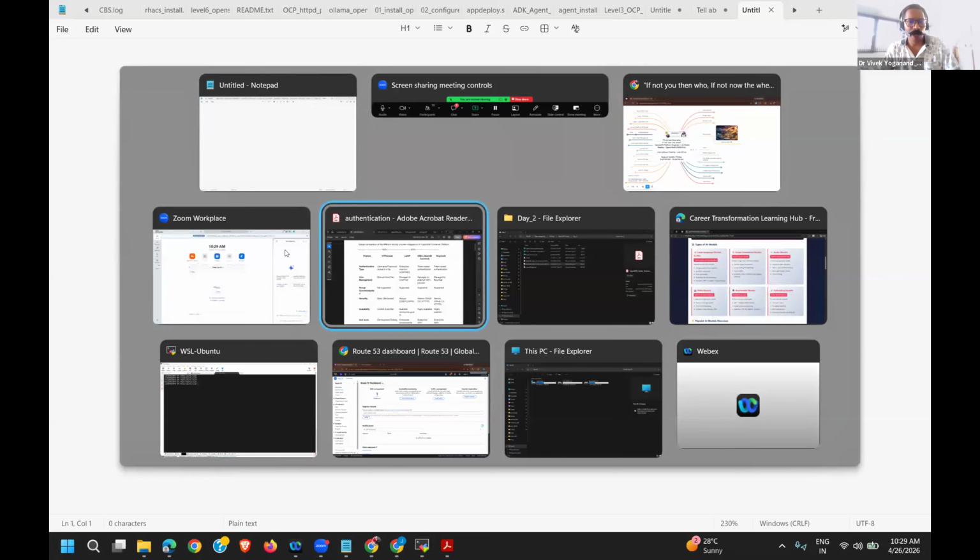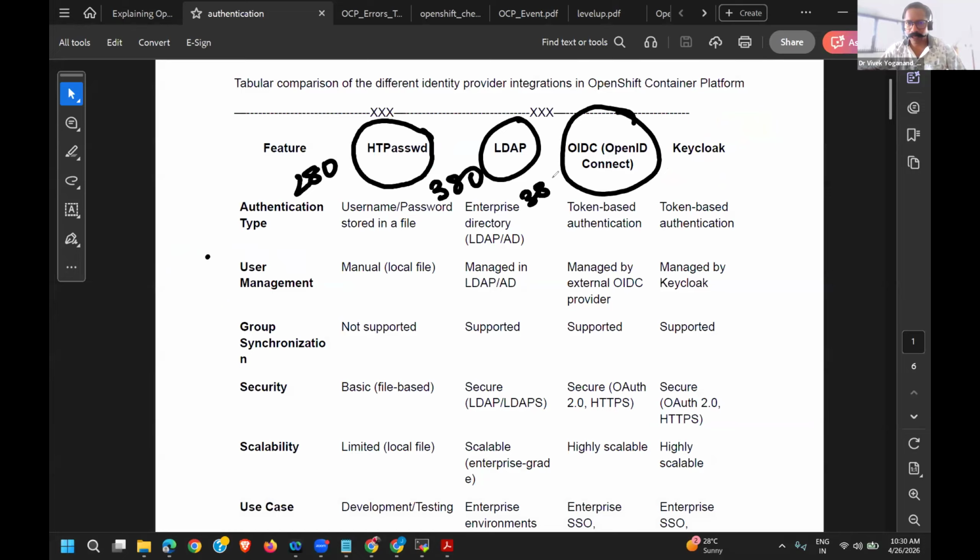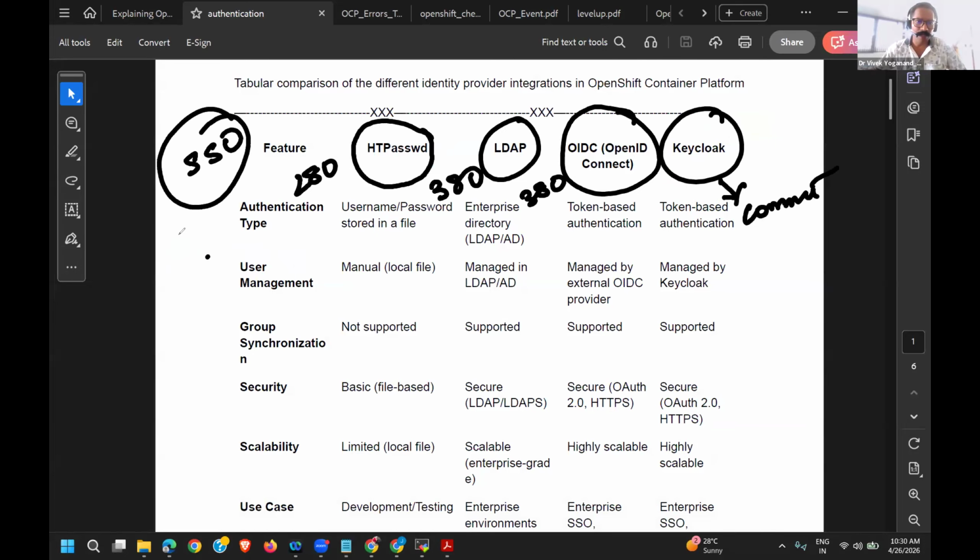Take an example for your question. See this, my screen, everyone. People are joining late as well. So the question here is how it works. This comes in the 280 examination. This comes in the 380 examination. This also comes in the 380 examination. This is a community edition. Also SSO is there. I missed adding the SSO. SSO comes under the 313 examination. So multiple examinations are there.